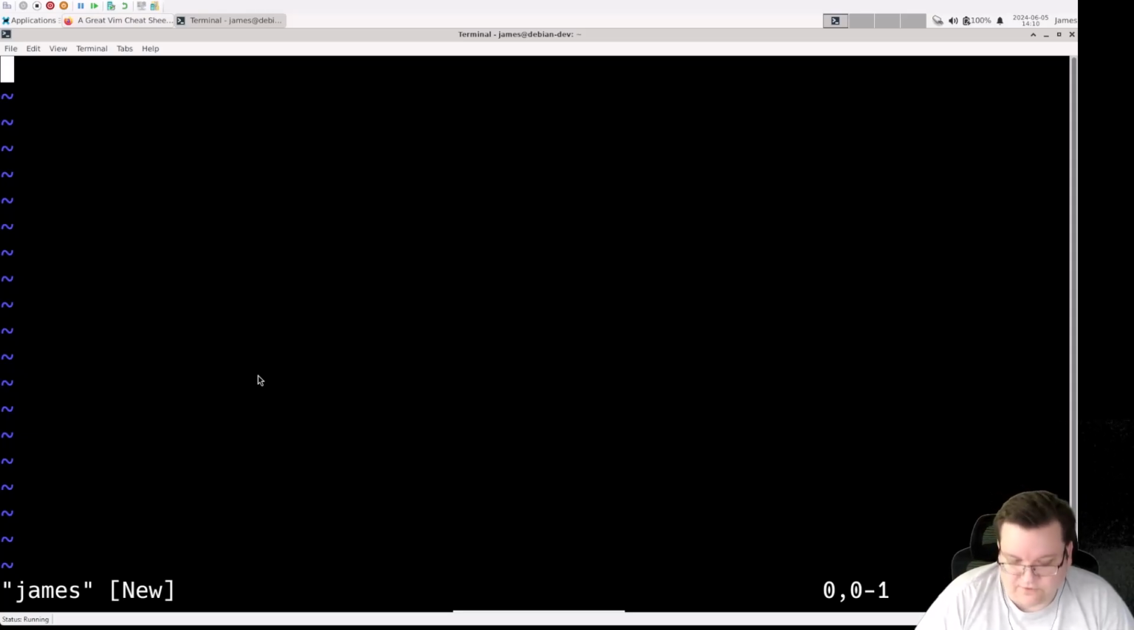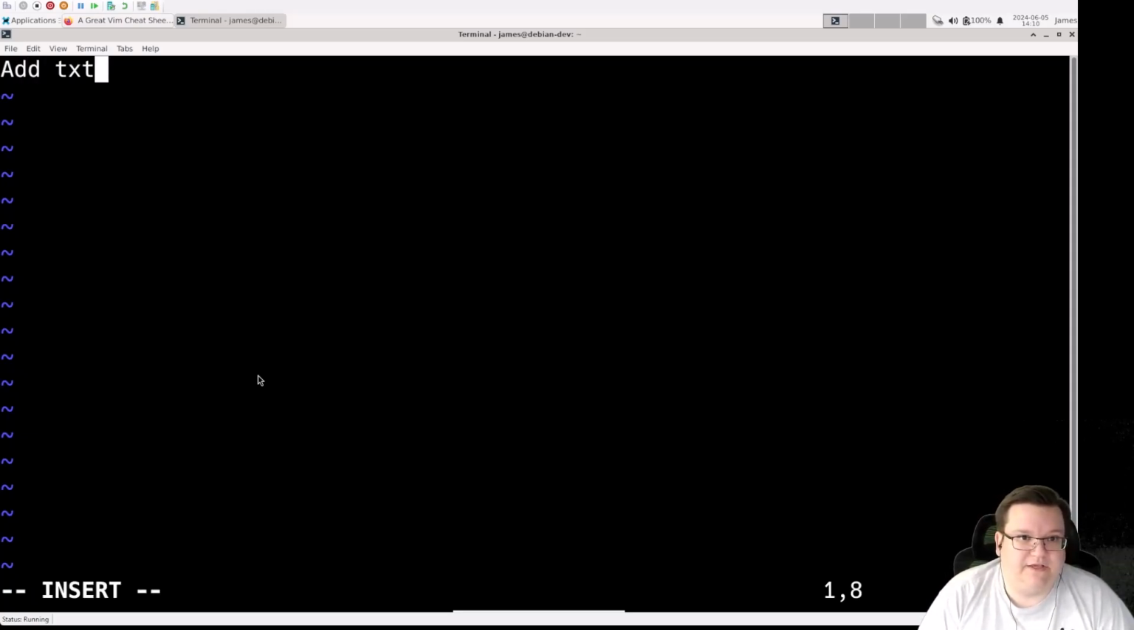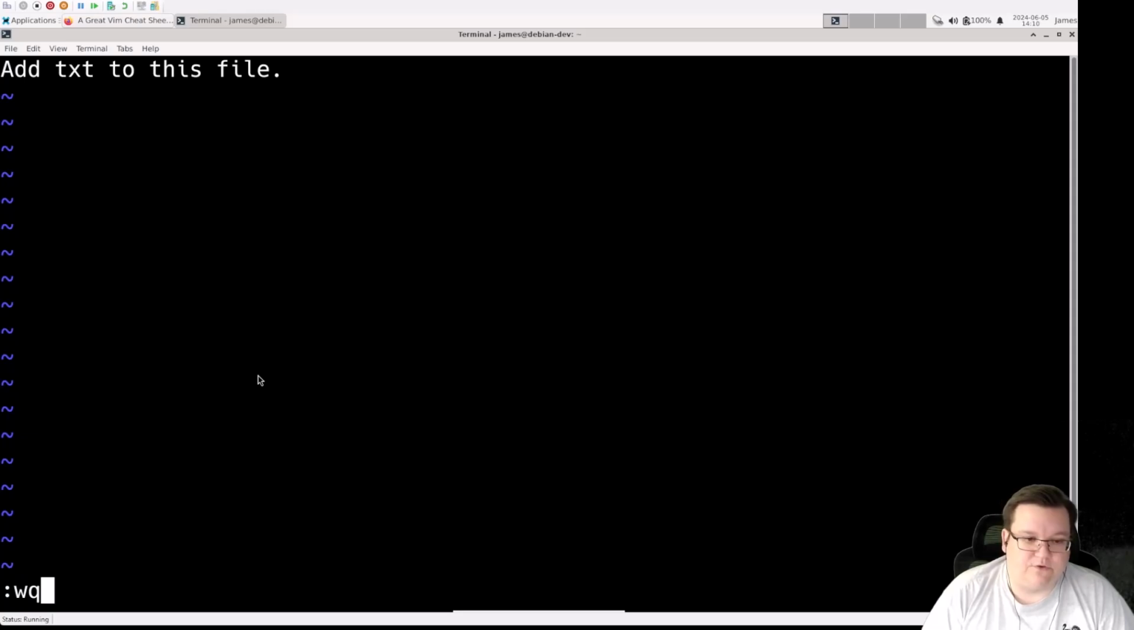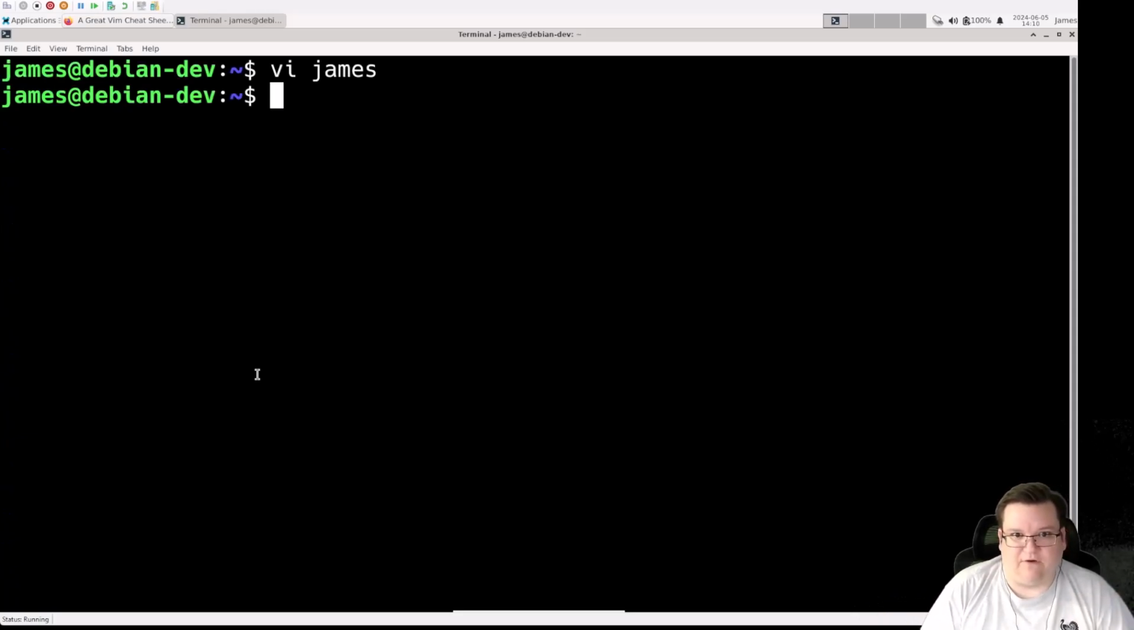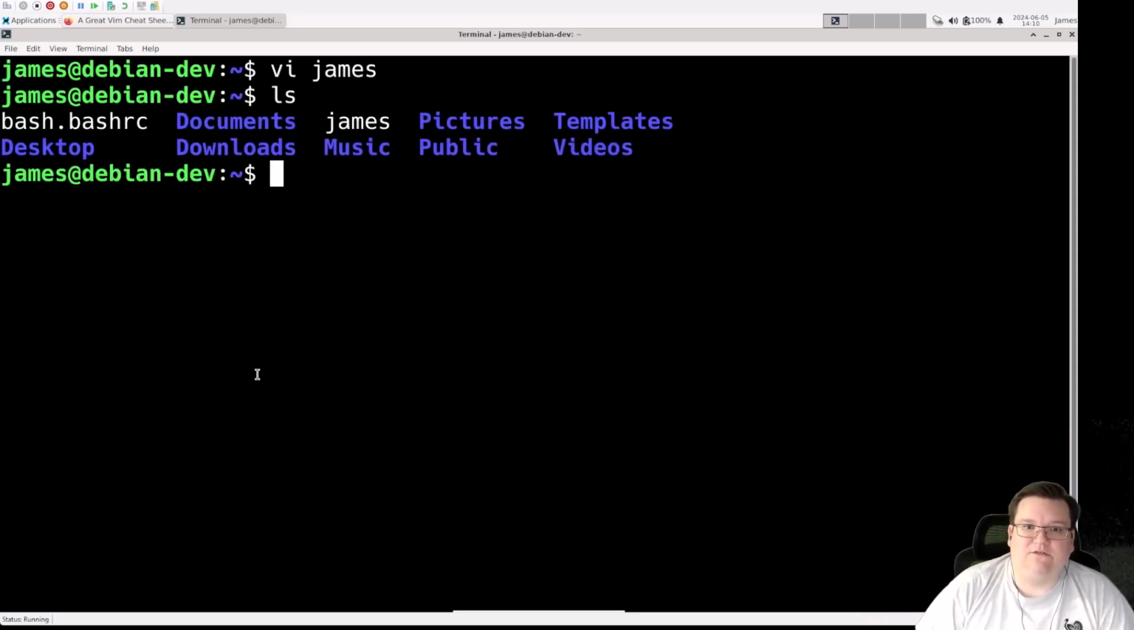So we first need to go into insert mode in order for us to add text to this file. Once we get done adding our text, we escape out of insert mode and then do :W and Q to quit, or W to save it if we want to continue working on it, or WQ to save and then quit that file. Now, if we look at LS, we see that our James file is there.